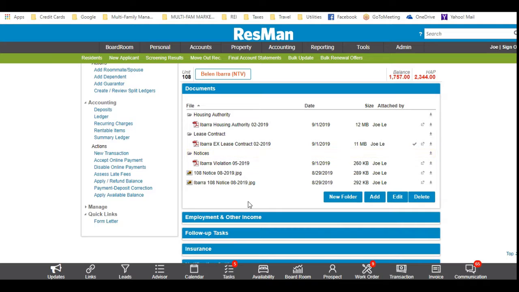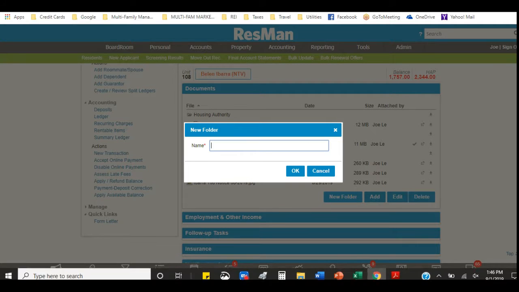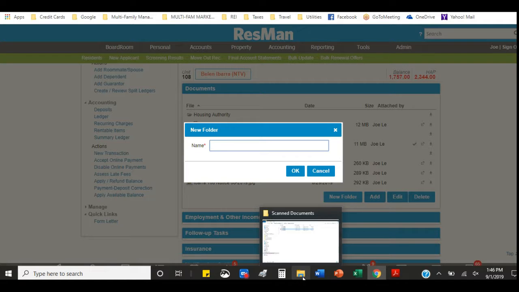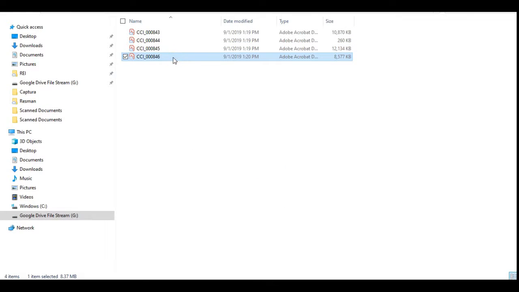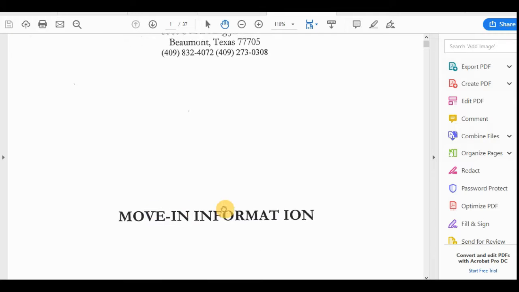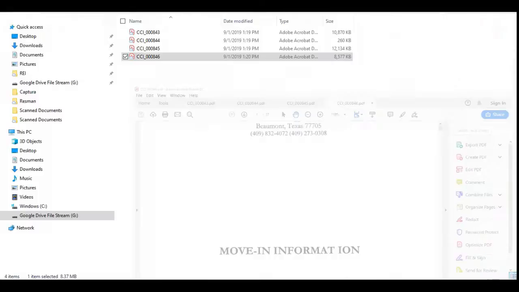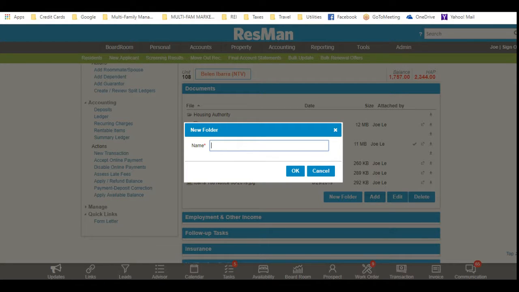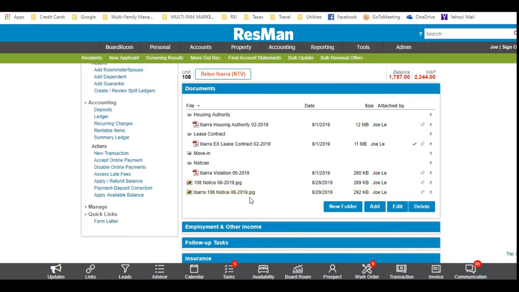What's important, what I just noticed, is you can see that this is highlighted. If I were to click the new folder, it would create a folder under that. So what you want to do is click out of it to unhighlight it, and then do new folder. So we're going to go to the final document. As you can see, it says move-in information here, so we're going to title this folder Move In. I'm going to hit OK, and we have a new folder called Move In.